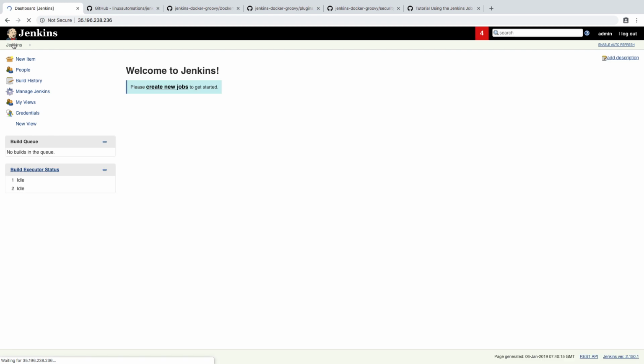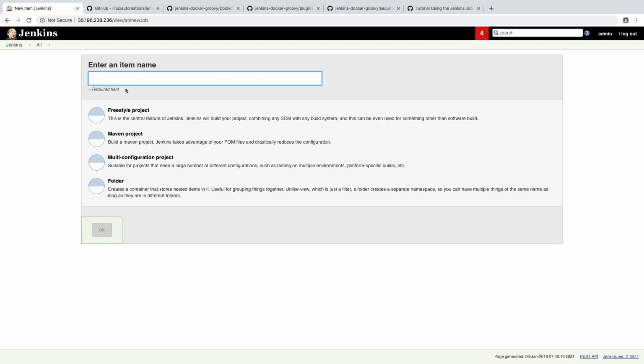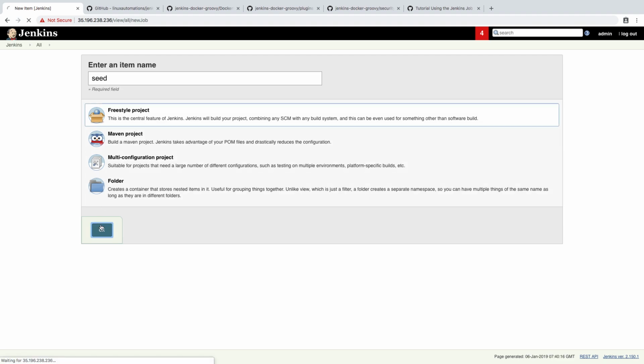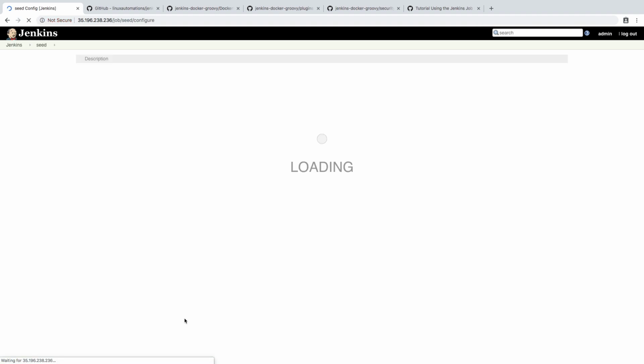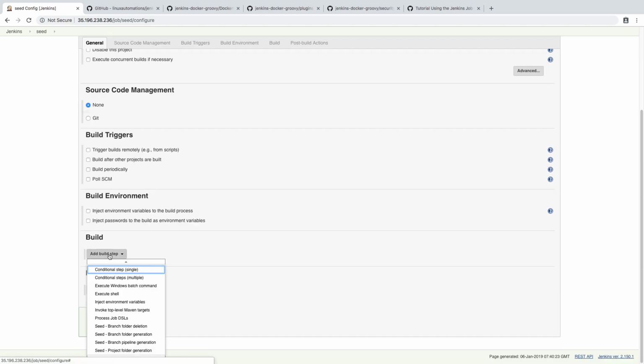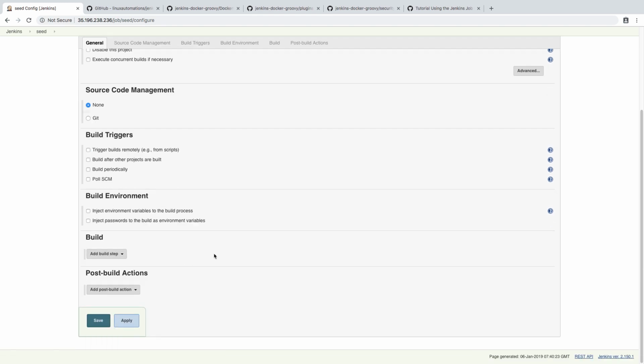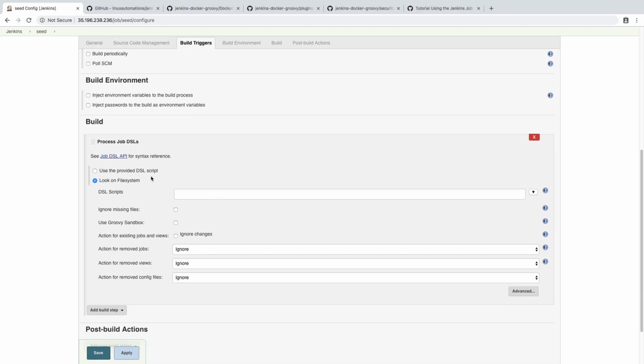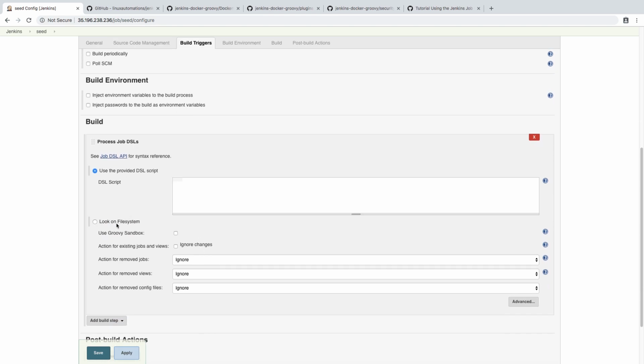So now I'm going to create a freestyle job, and the job is going to be named seed. It's a freestyle job I want to make. Just click on OK, and here in the build step I'm going to use Process Job DSLs. Here you can keep your script itself, or else you can put it in some Git repository, and once it clones, you can put the location over here as a file name inside this file system. It can look for it and execute it.